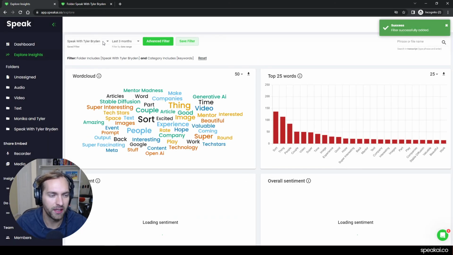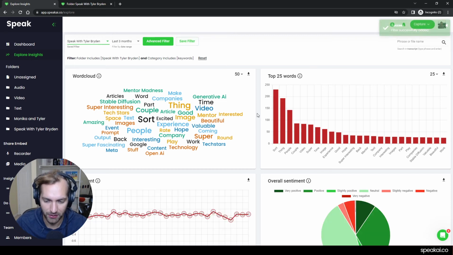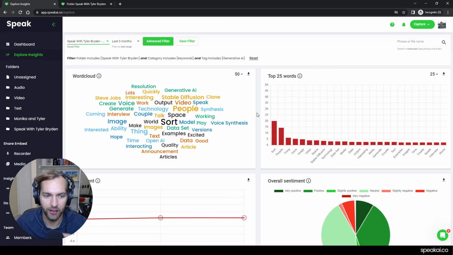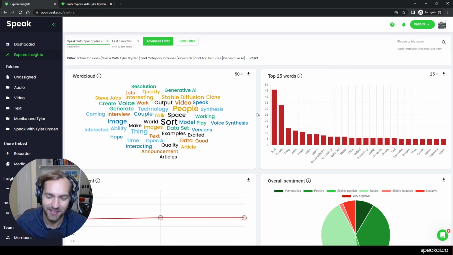And within this, it gives a second to load here, I now have a couple filters that I can then access. So I've got the main Speak with Tyler Bryden, and then I've also got the Speak with Tyler Bryden generative. And if I go back to that, I get the data that I'm looking for.